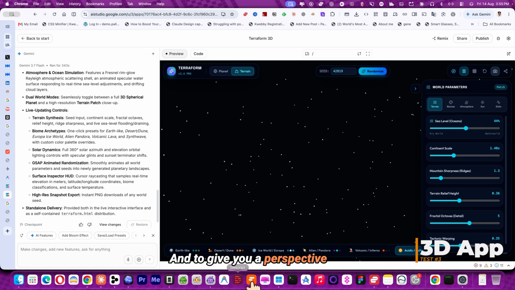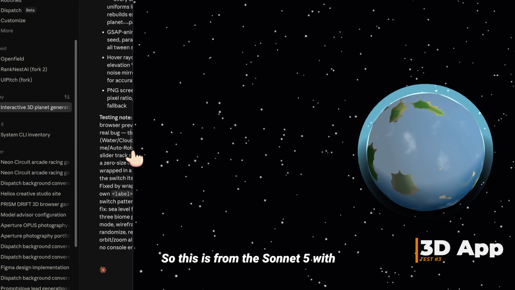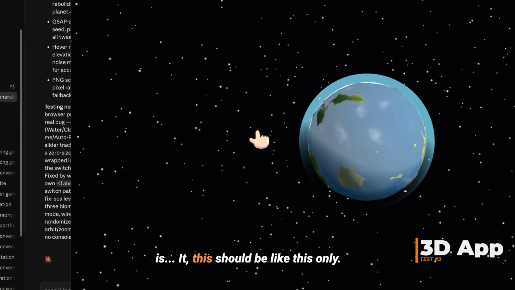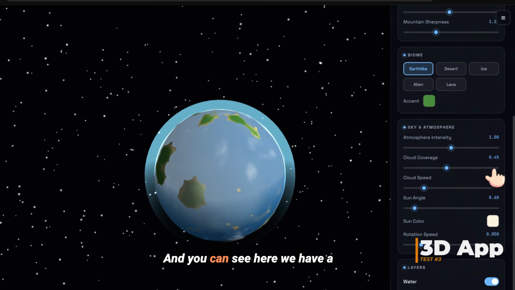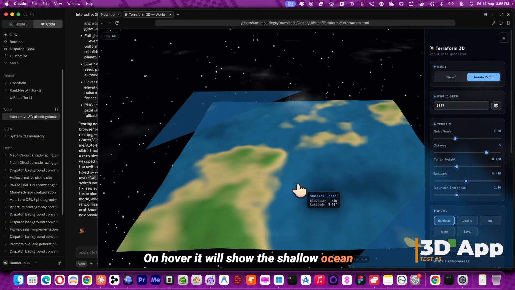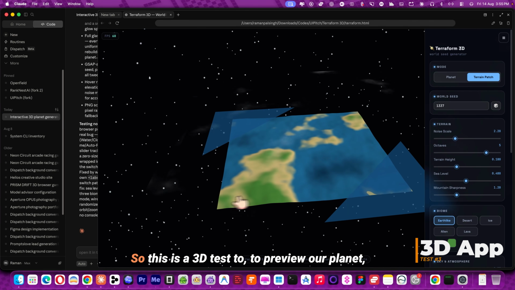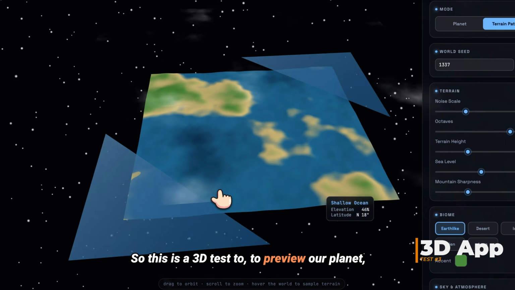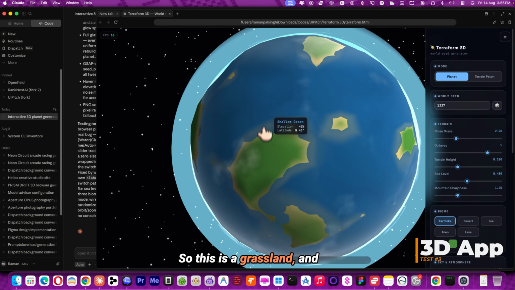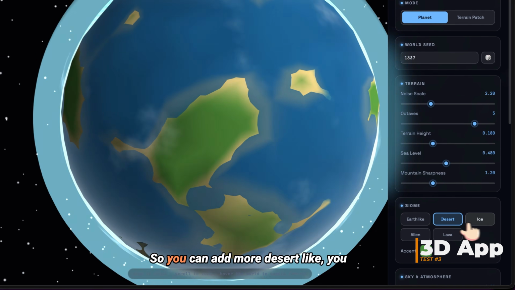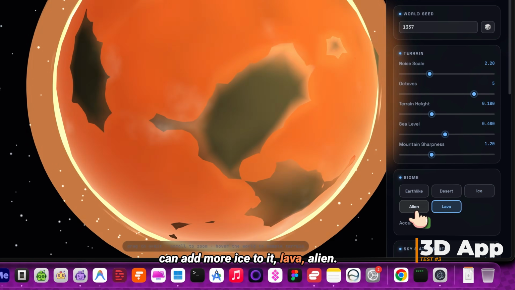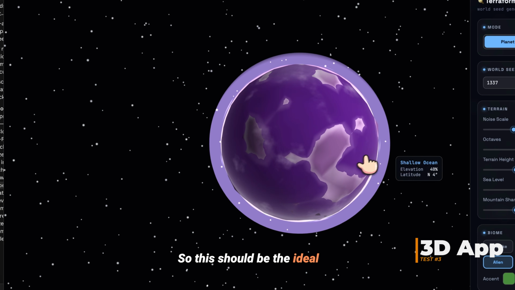And to give you a perspective of how it should look, this is from the Sonnet 5 with the high thinking model. It should be like this only. You can see here we have a few options, including the hover. It will show the shallow ocean and elevation, everything about it. So this is a 3D test to preview our planet, and on hover it shows every piece of information about it. So this is a grassland, this is the ocean you can see. You can add more desert, more ice, lava, alien. So this should be the ideal output.